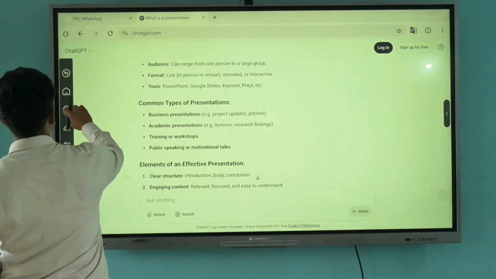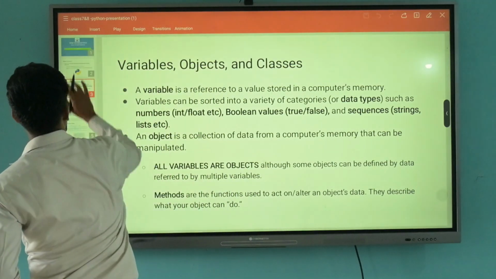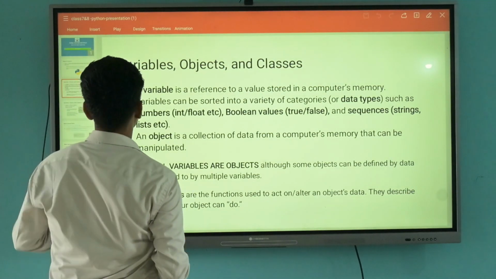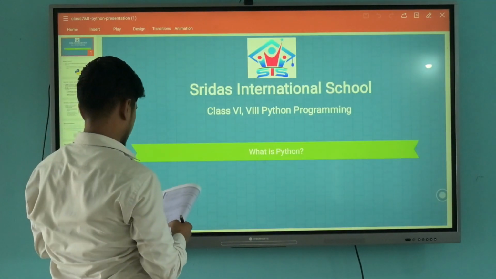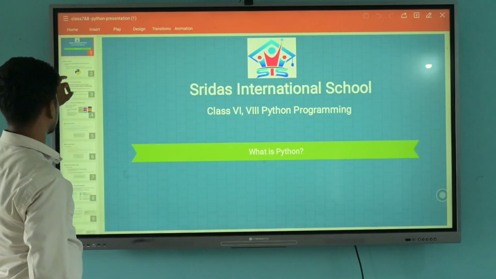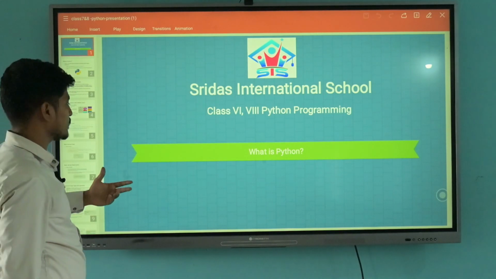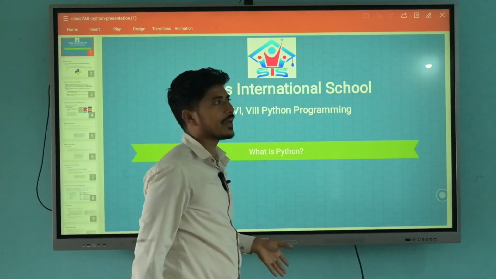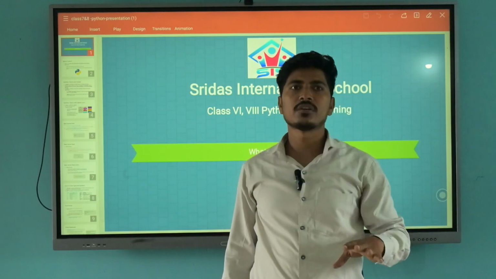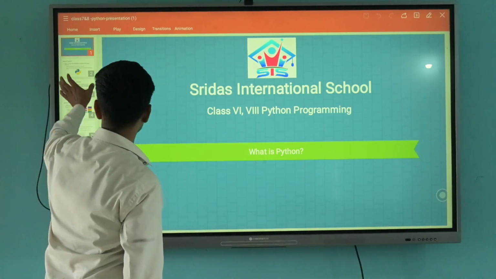I have already created one PPT, a Python PPT, so you can see. Here you can see the order of the slides should be in logical flow. That means it should be 1, 2, 3, prioritized. Which slide should be first, which slide should come after the first slide, and which slide should be last. So we need to arrange the slides.